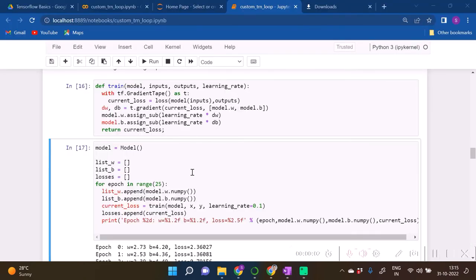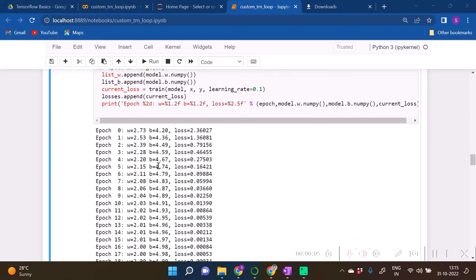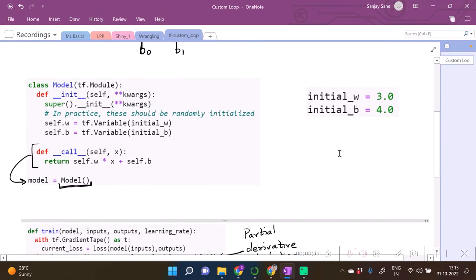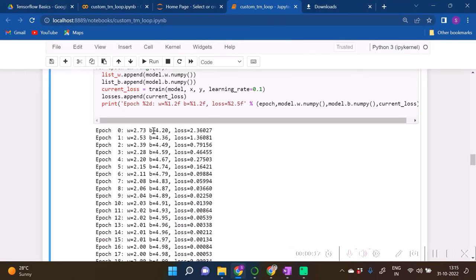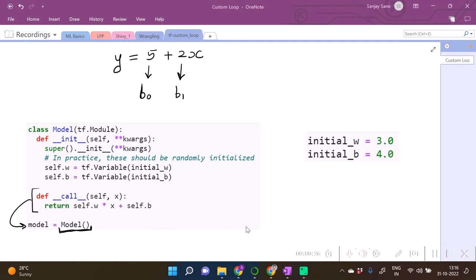Hence, now we have executed this. Let's examine the changes in the values per epoch. The initial values were 3 and 4 respectively. After the first epoch, you will find that from 3, the value has fallen to 2.73, and from 4, the value has risen to 2. Our intention is that this value should converge to 2 and this value should converge to 5.